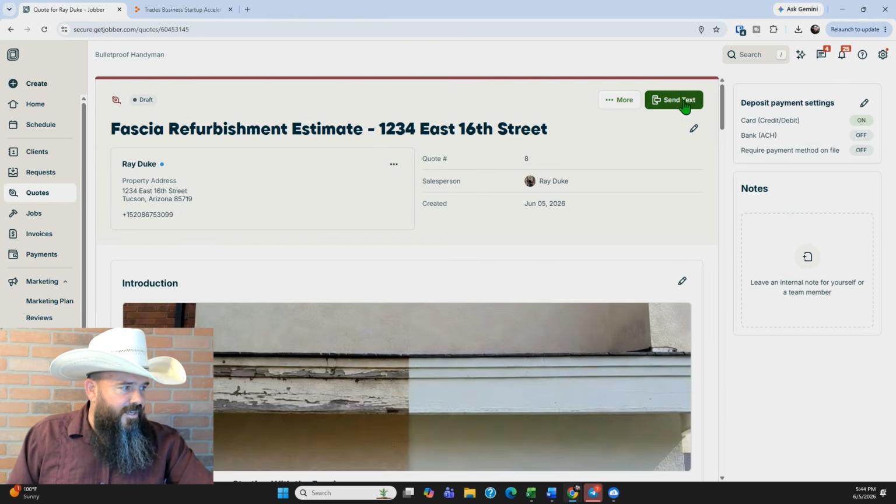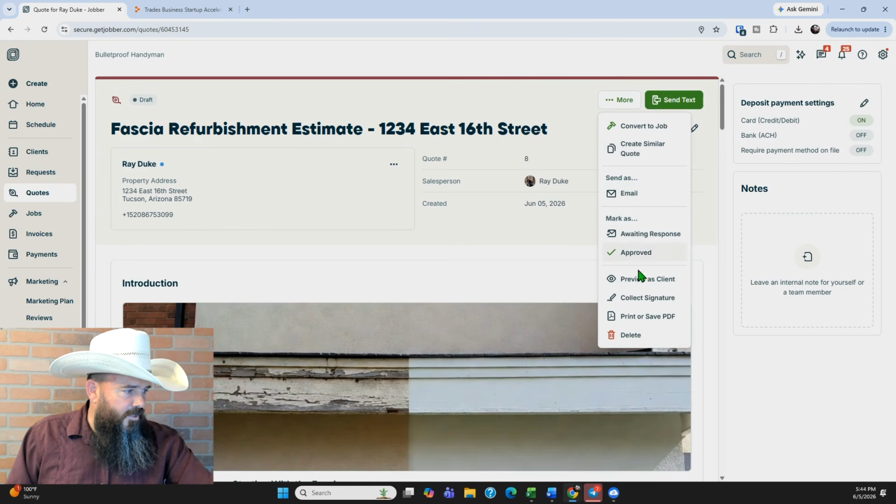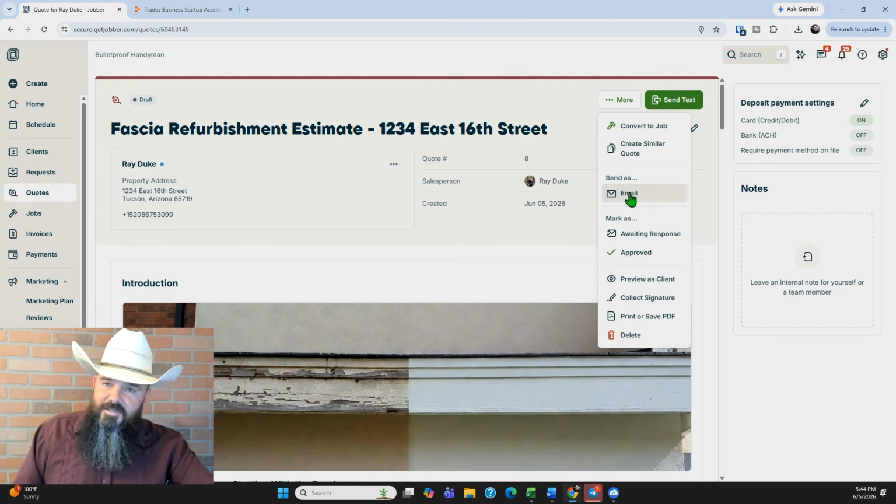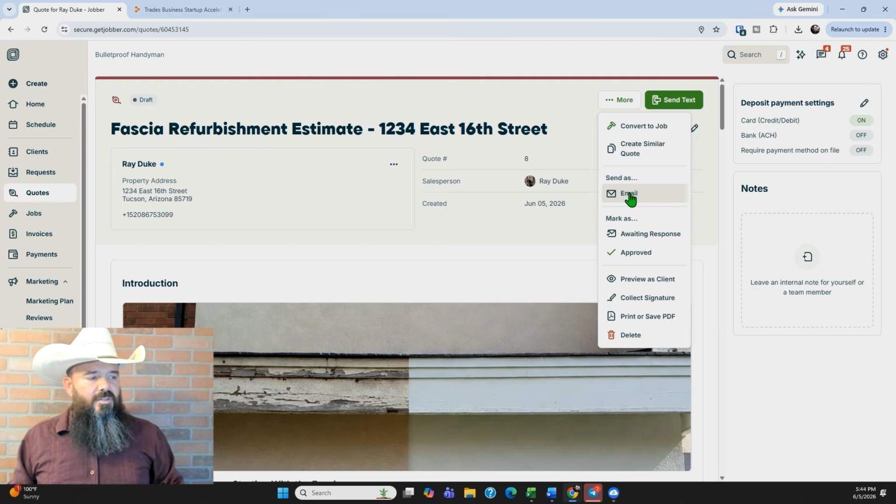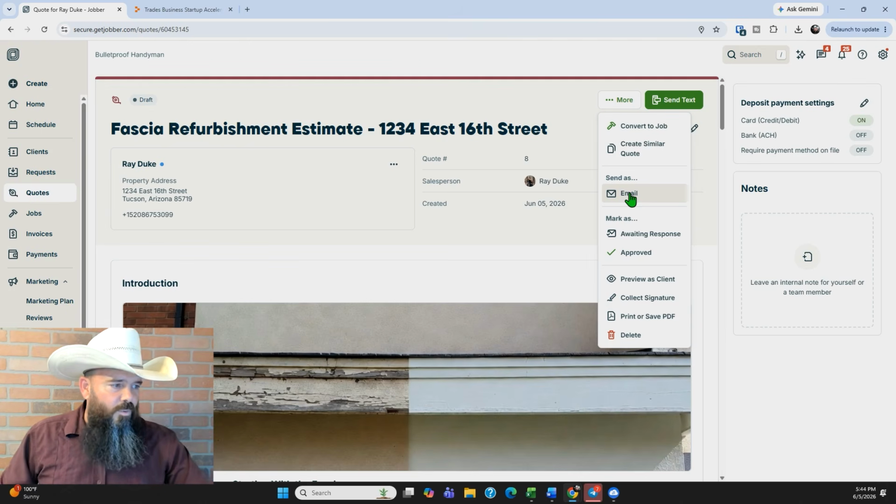So next you can send it as a text, or you should down here, where's send as email? You can send it as an email. You can do whatever you need to do next. But the point is this quote is done, and this quote was really easy.